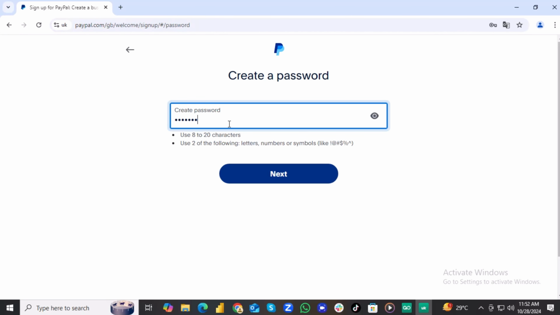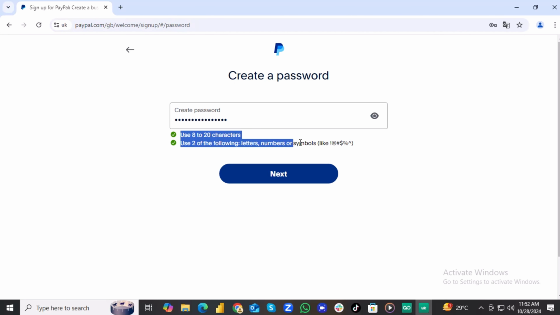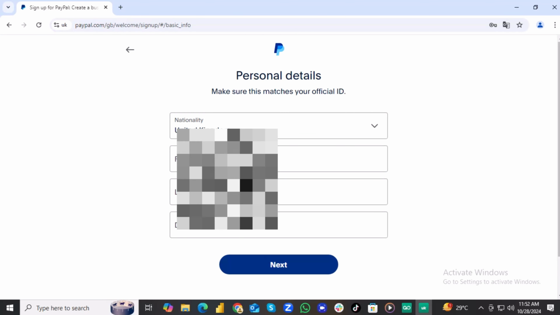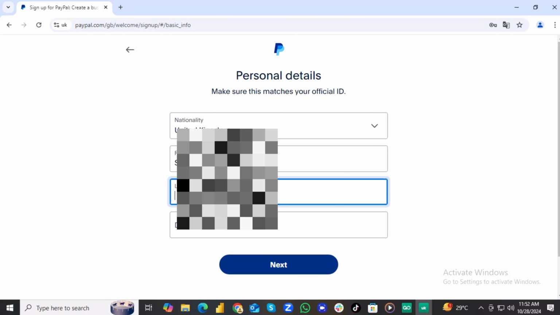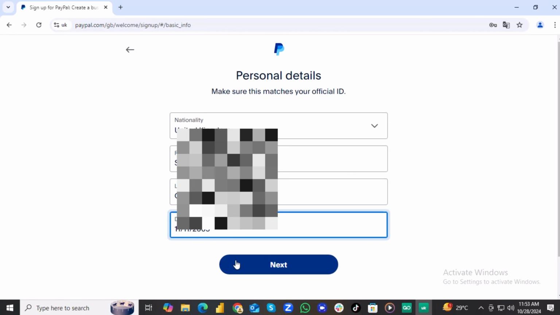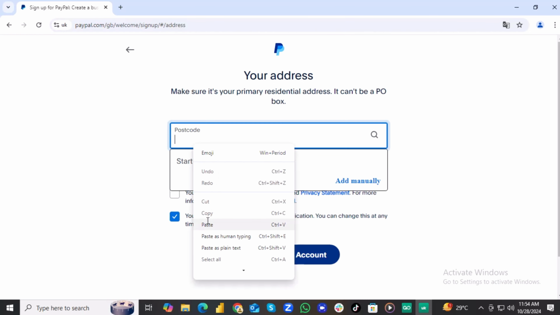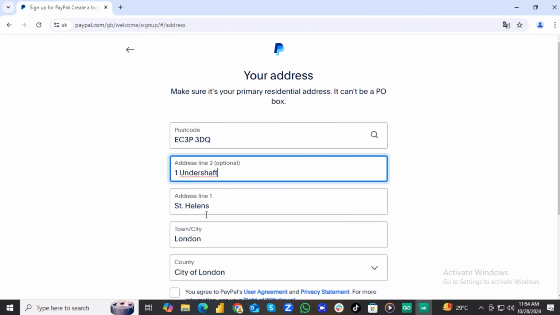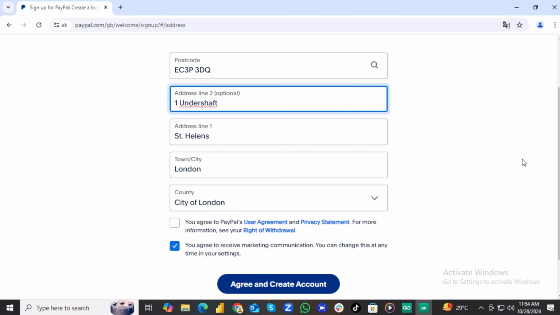Easy so far, right? This is where most people panic. Do I really need a UK number? Relax, it's part of the setup and it works. Time to add your personal details. Name, birthday, and your primary residential address. You'll input your UK postcode and PayPal fills in the rest for you. Agree to their terms, and your account is officially live.